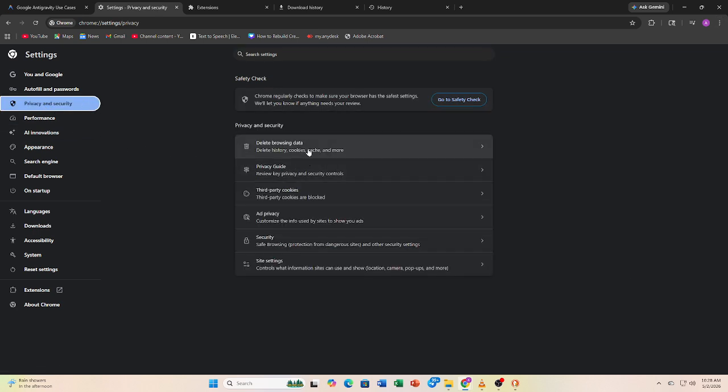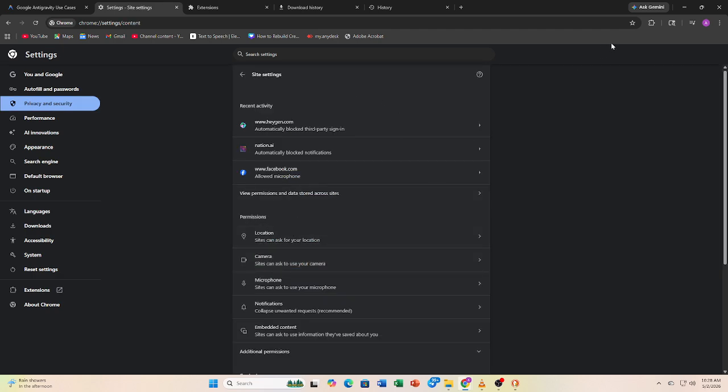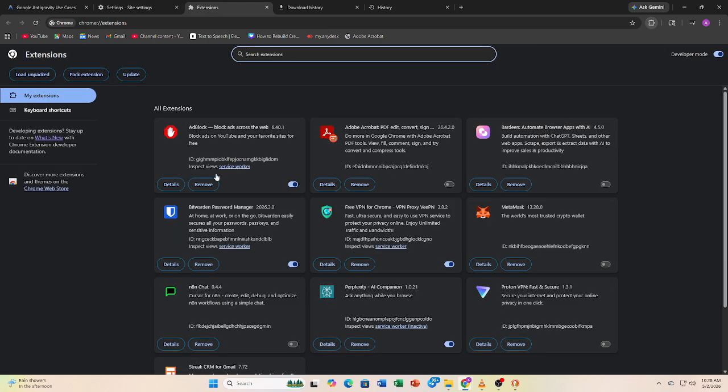Another common problem, browser extensions. Ad blockers or script blockers can stop the effect from loading. Try disabling them temporarily, then reload the page.